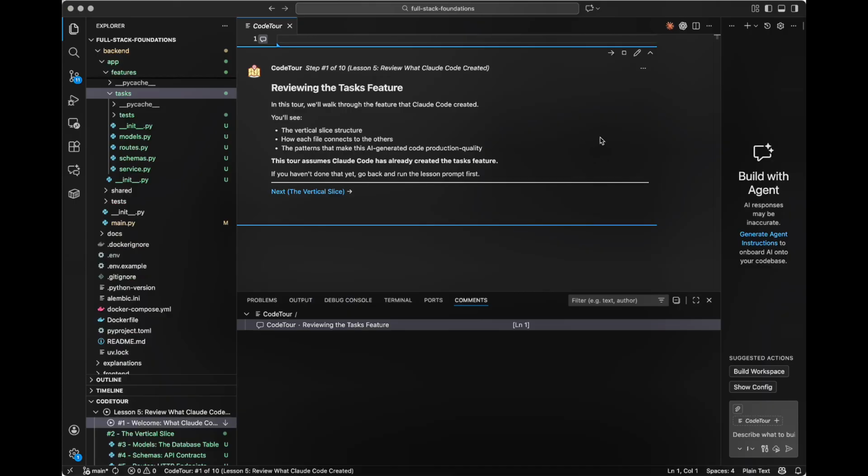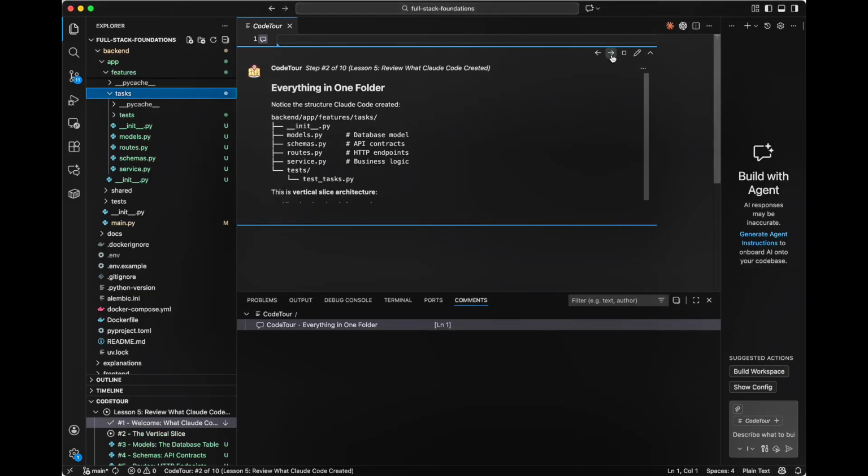And one other thing here, let's do a very quick code tour through what we've done here. You can do a code tour in VS Code through some of the things. So we're reviewing the task features. Let's go through that very quickly. You can see that everything is in one folder. This is the idea of the vertical slice architecture. That's what we're shooting for here.